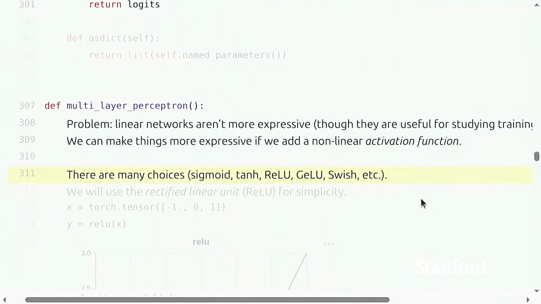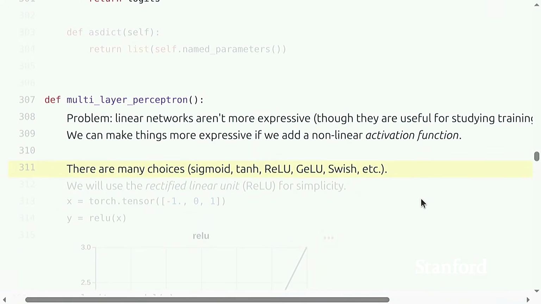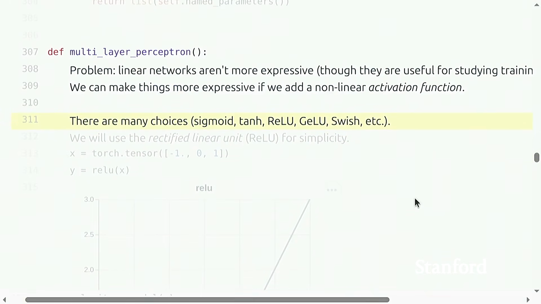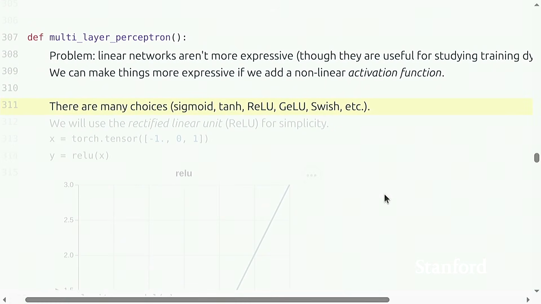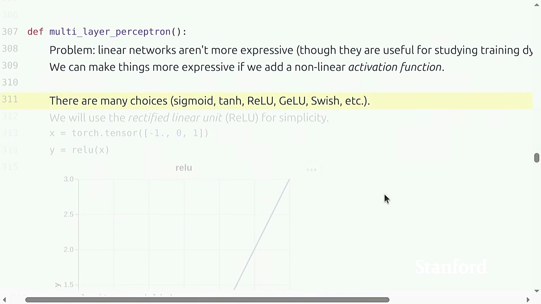So what is an activation function? It's basically a function that maps a number to another number that's not linear. That's literally the only requirement, I think. And there are many choices here. These are just names: sigmoid, which you know, tanh, ReLU, GeLU, Swish, etc. We're going to focus on the ReLU just for simplicity, although it's not necessarily the best one.